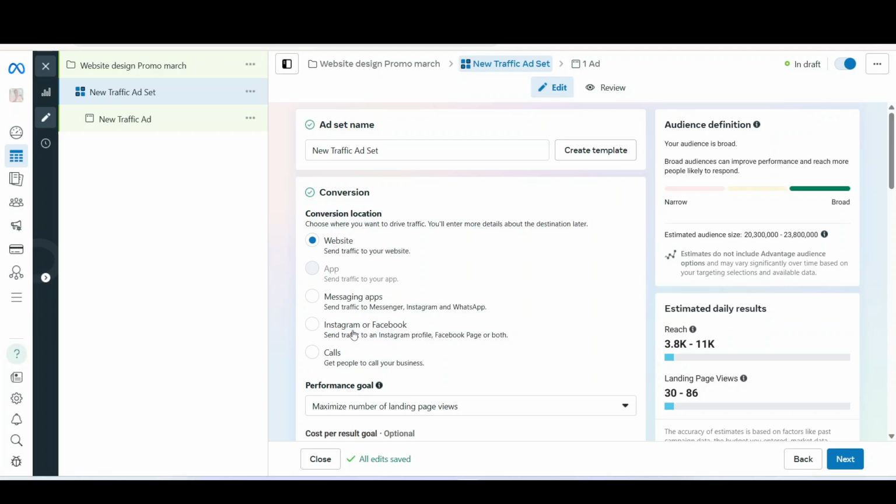So you select this. Now for the purpose of this tutorial, I'm going to be sticking with website. So maybe you want to send the traffic to your website, or you have a landing page that you have created. Then you select this option. But if you don't have a landing page or a website where you want to send them to, then you can select the messaging option. Maybe I'll do a separate video where we select this messaging apps option. But for now, let's continue with website.